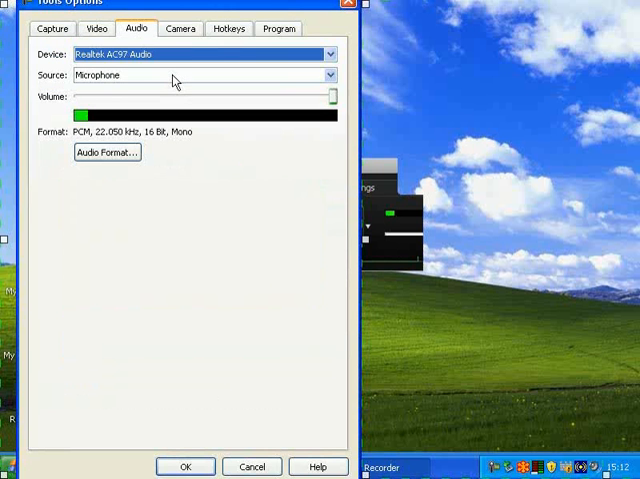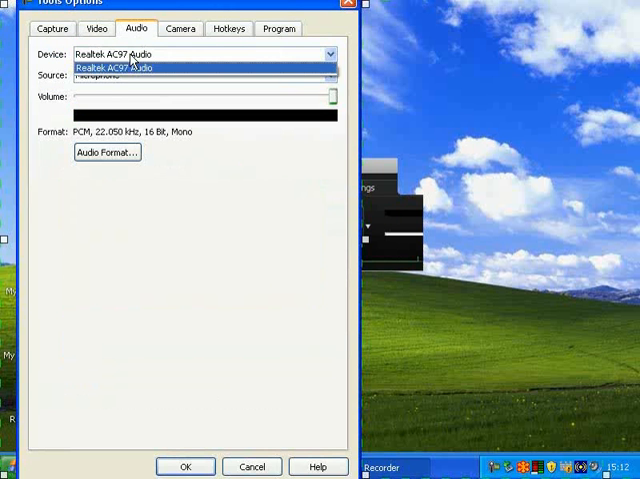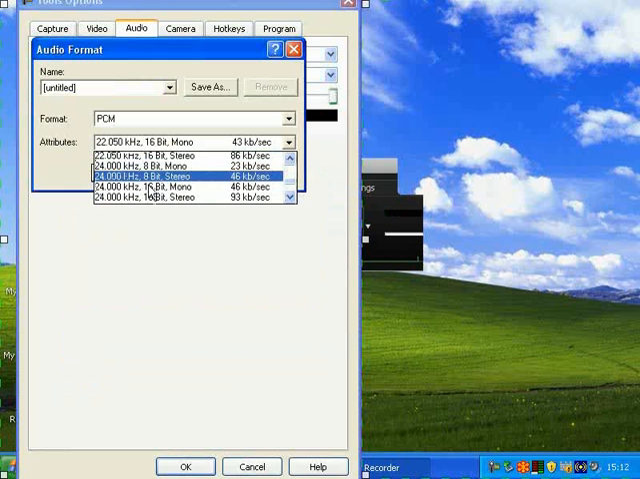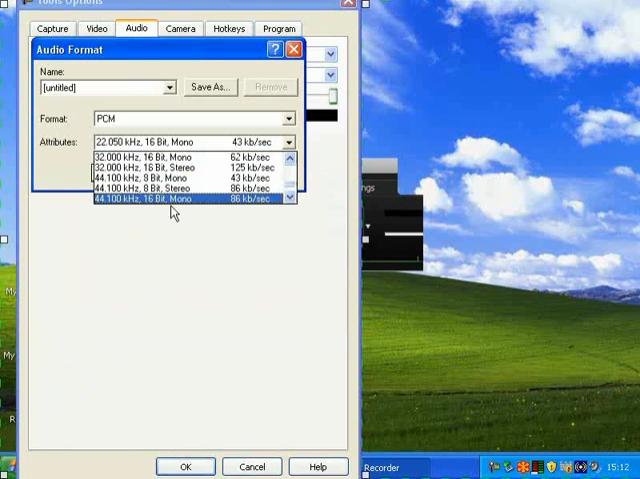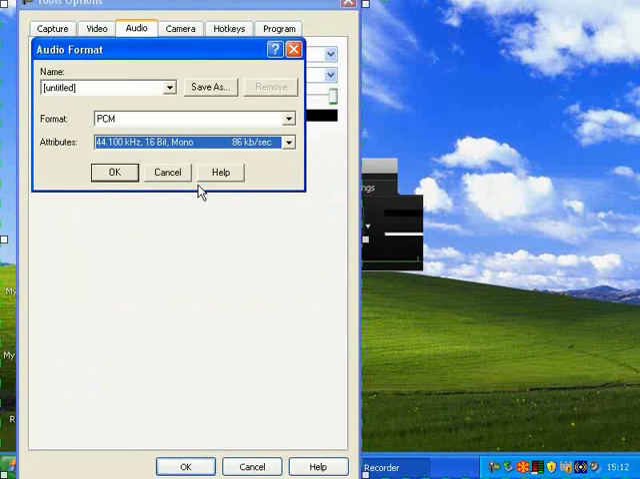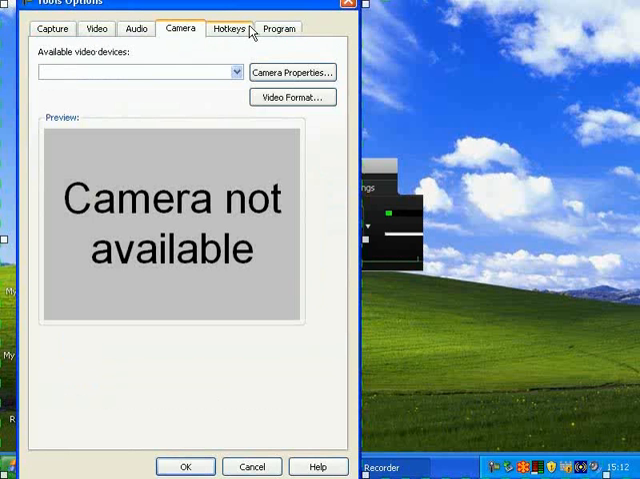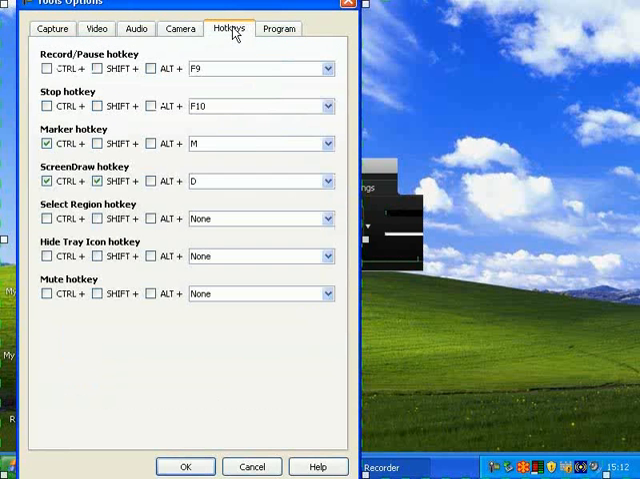Okay, it's Realtek source microphone. Audio format PCM, 44 kilohertz, 16-bit mono, 86 kilobits or kilobytes a second. Okay, and yeah, you can check the volume here. You see camera. No, don't have that, but you can add that.